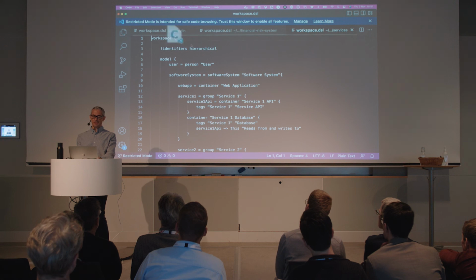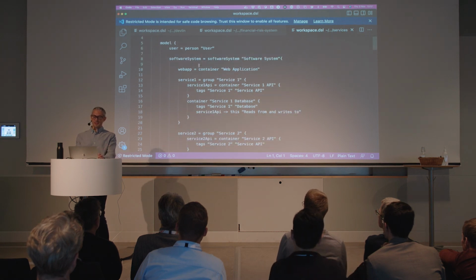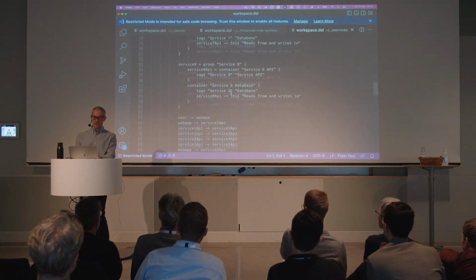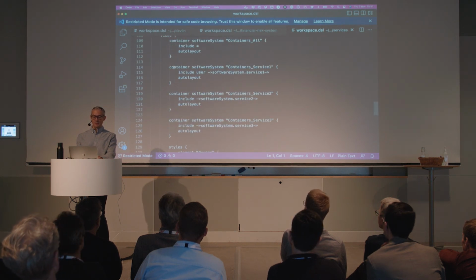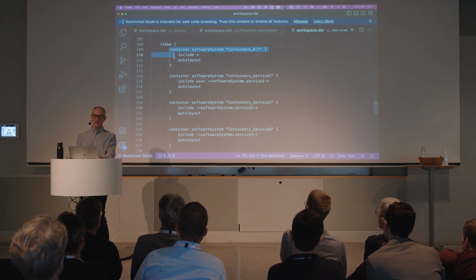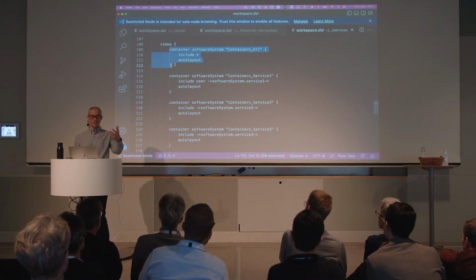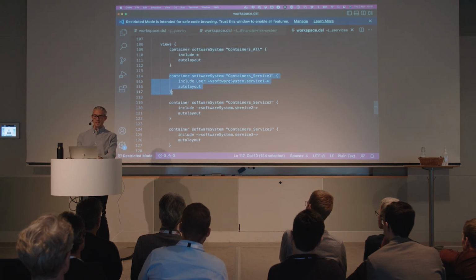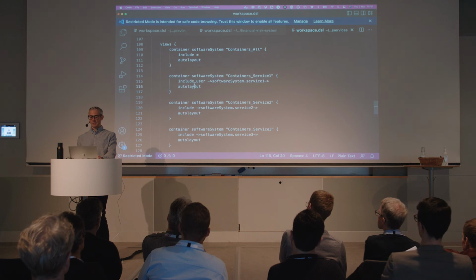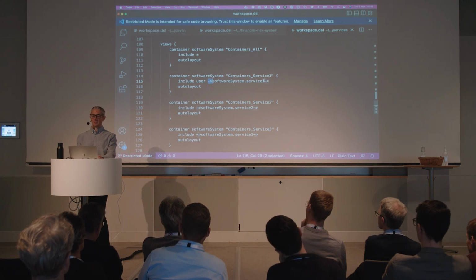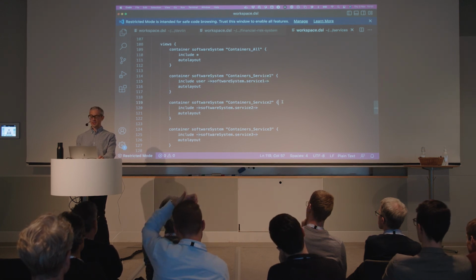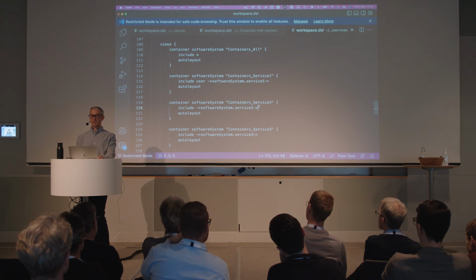So here's our workspace DSL file. Same thing, software system, web app, bunch of services, etc. If I scroll down, you'll see the definitions of those views. So this one here shows us all containers inside that software system. So that gives you all of the services. This one here is the service 1 version. So we're showing the user, we're showing service 1, we're showing things coming into service 1 with this notation, and things coming out of service 1. And then it's rinse and repeat for service 2, service 3, etc.